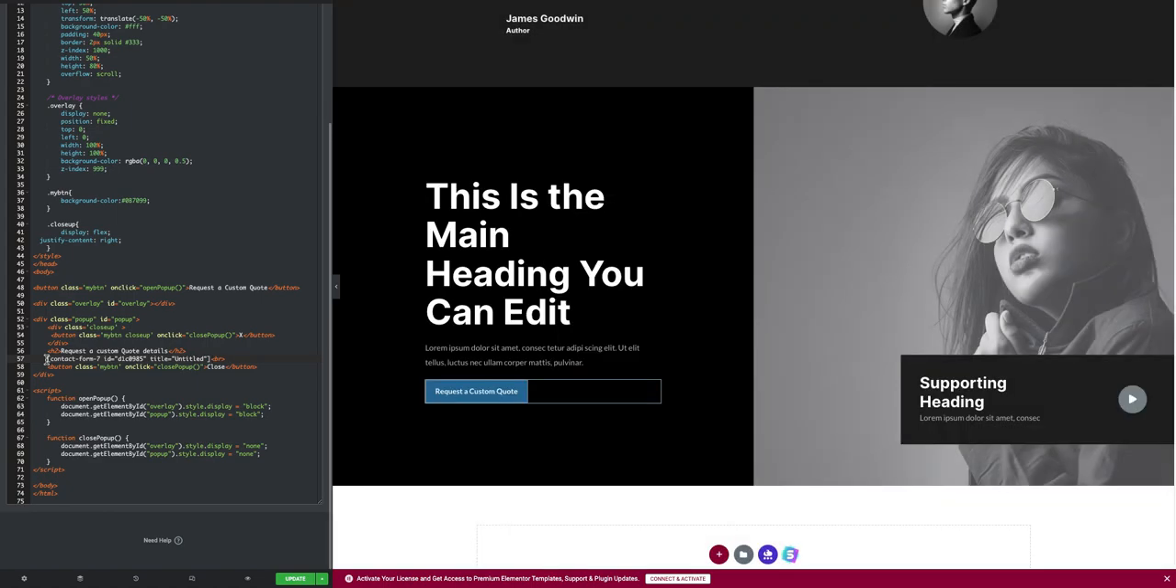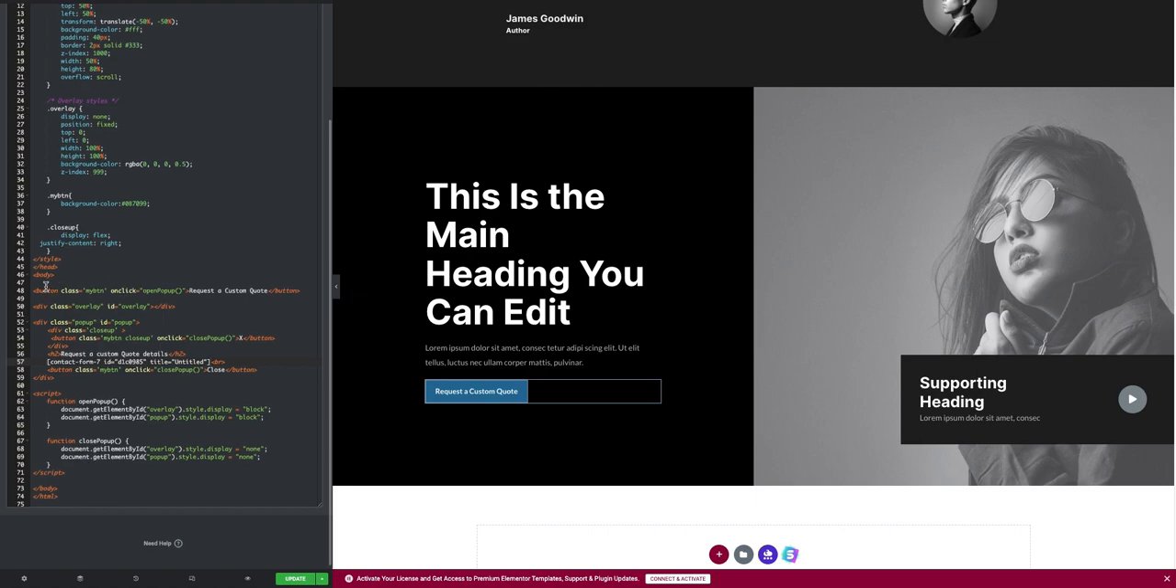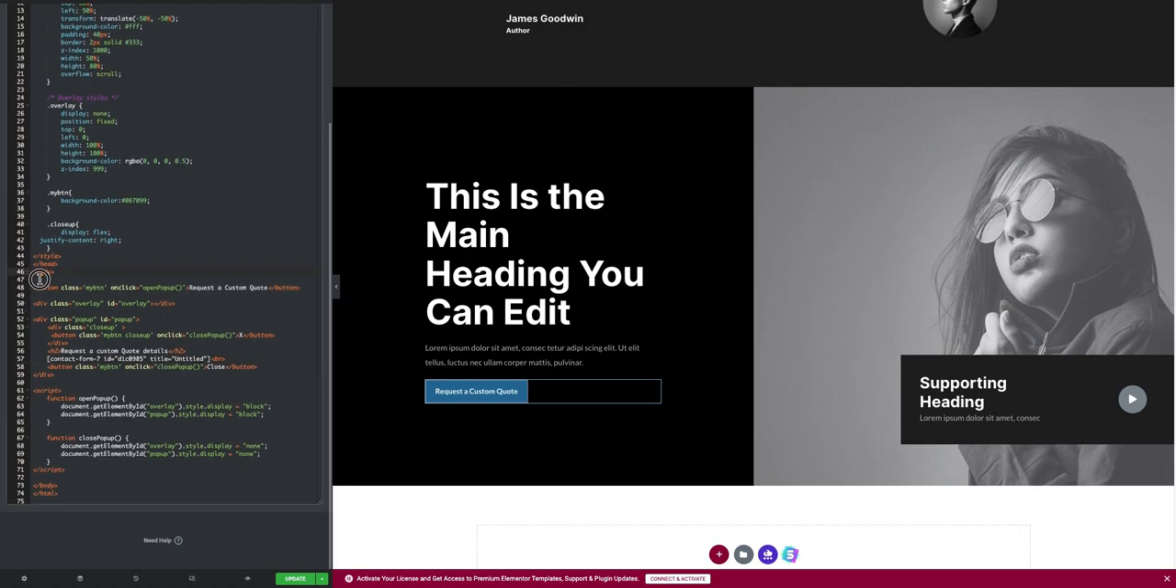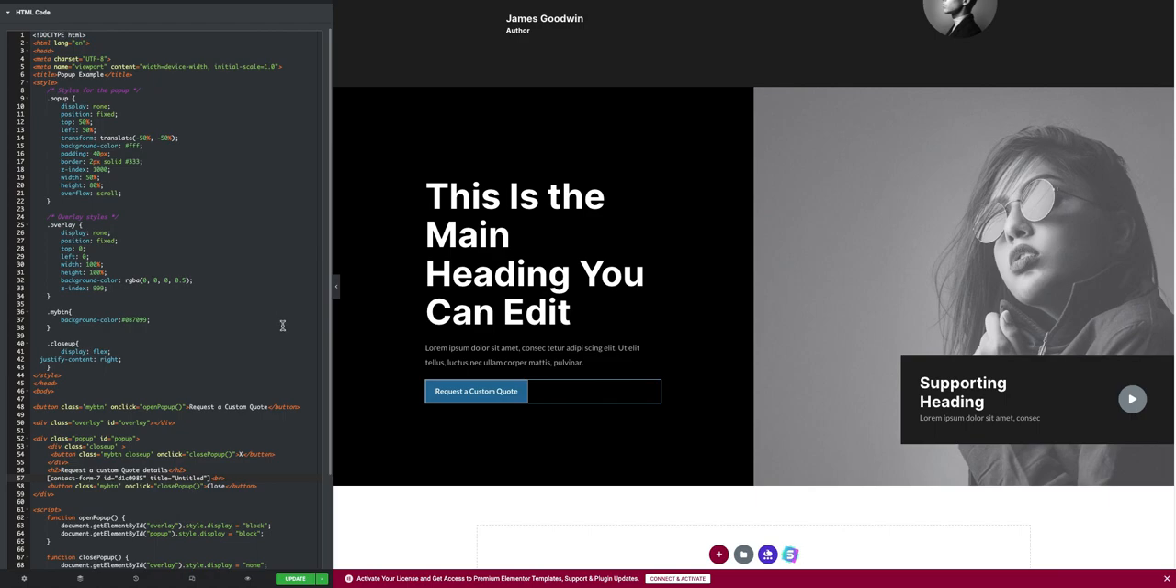So I'm going to explain this HTML, how it goes, everything. So this is where the body HTML is, if you don't really know much about HTML, so I'll just explain it. So the first one, we have a button with class btn and onclick openPopup. This is just the JavaScript. Then request a custom quote. This is it. So this button has been styled using the CSS, which we have here.